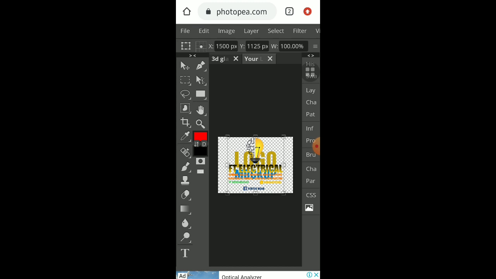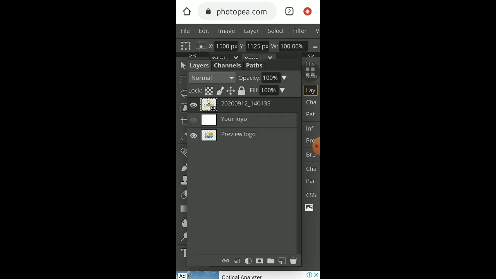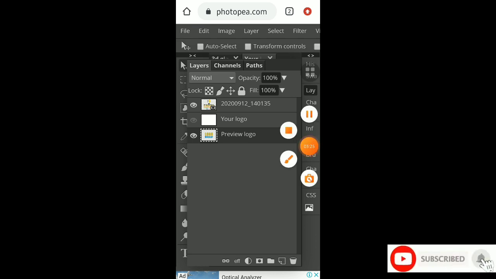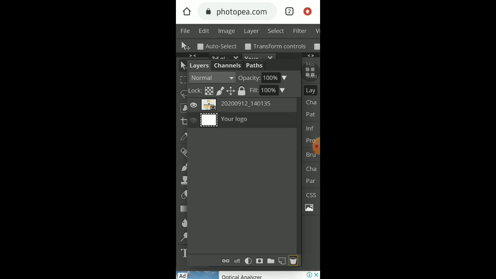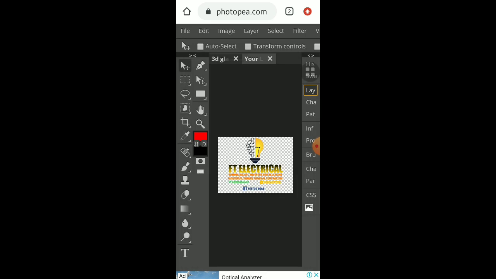Now the design is on top of the previous one. So what you do, just click on this layer. Automatically it will now show you the two layers, which is the preview logo and the one you just imported. Click on your preview logo, delete it from the bucket here, this bucket. So click on it and delete. Now we have just the one you imported. So you click on this layer to exit it.